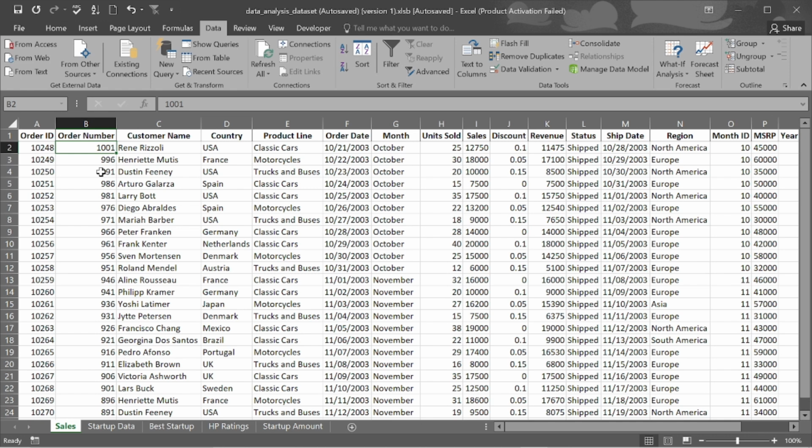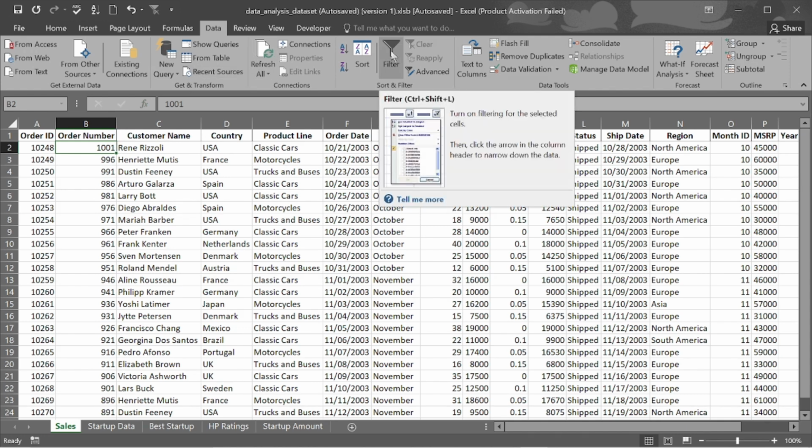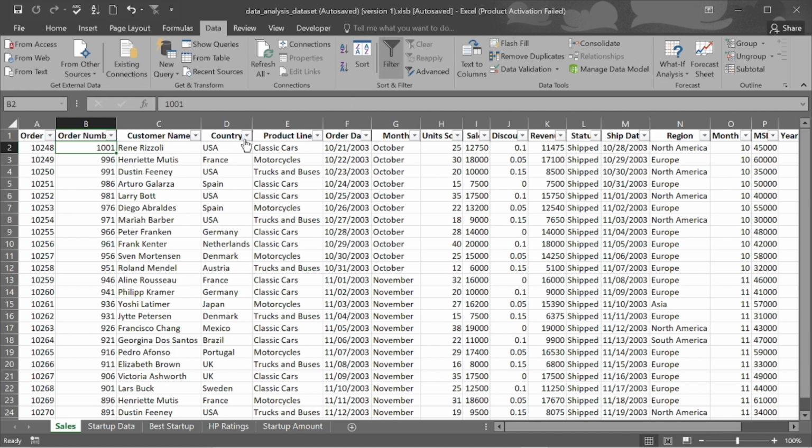Now let's say we only want to see orders from November. We add a filter to the data. We go to the Data tab again and click on Filter. Notice the drop-down arrows that appear in the column headers. We will click the drop-down in the month ID. We have month ID.